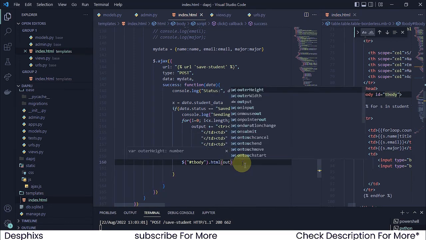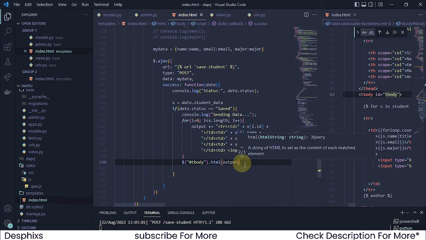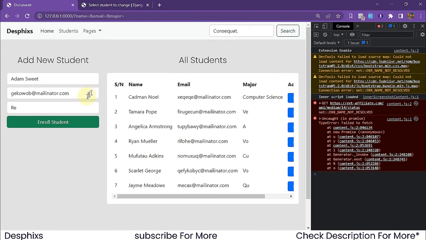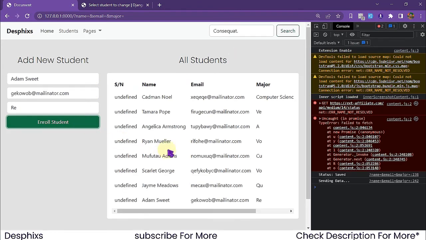We are appending output, just like this. And let's try this out. Hopefully it's going to work. If it doesn't work, we go ahead and start working with other things. And I'm going to save this. And what do you notice?